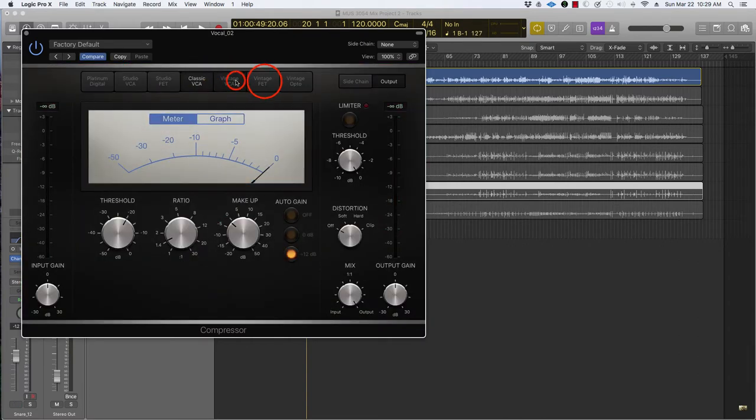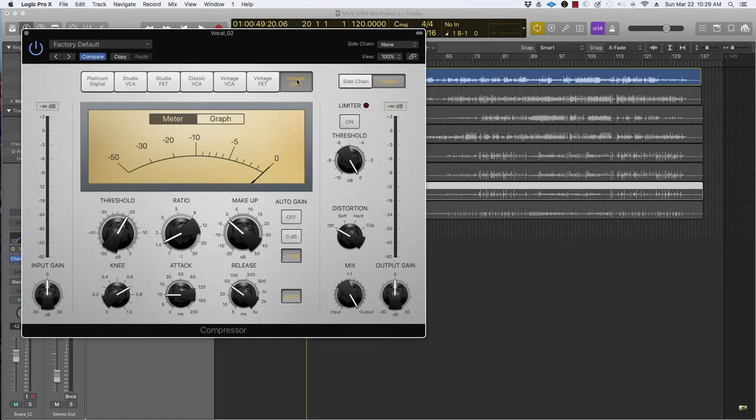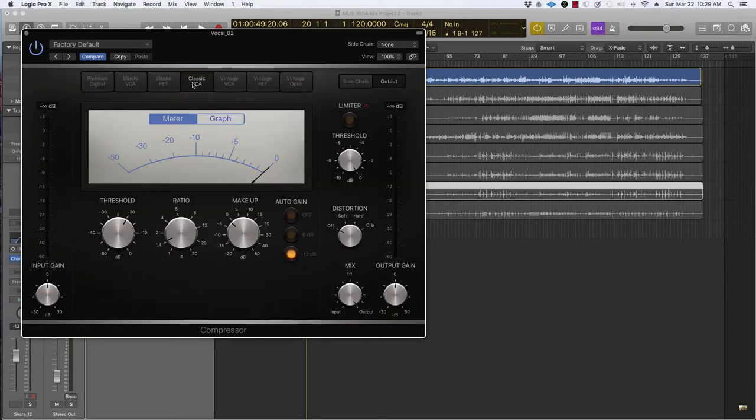So you can see various brands it's emulating. So let's go to this classic VCA. And let me explain all of the knobs. Input gain is, we'll deal with that, but you need to have enough signal coming in, which we've got plenty of signal coming in. The threshold says where this is going to start kicking in.